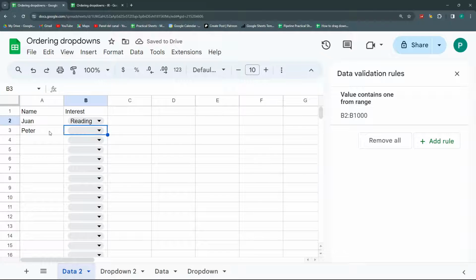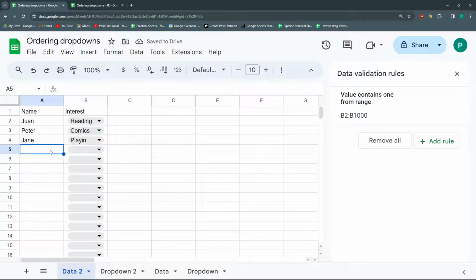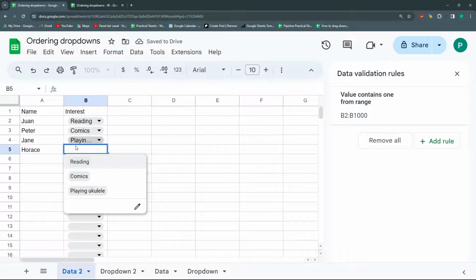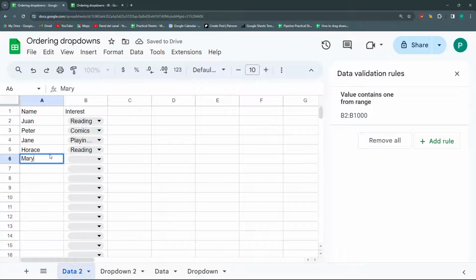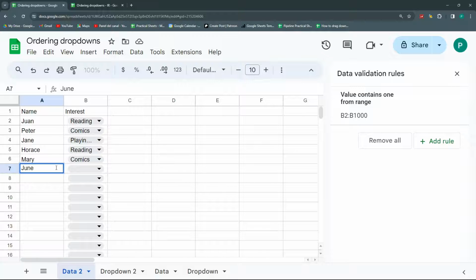So it's really nice because next time Peter comes and says, okay, I could select reading, but you know what, I don't like reading, I like comics. And then Jane comes and says, hey, let's see what options are there, reading and comics, but you know what, I like playing ukulele. And then Horace comes and he says, oh, none of this, so I'm going to create my own. Or you know what, I also like reading. And then Mary comes and she likes comics too. And June comes and he likes comics too. She likes comics too. Okay?